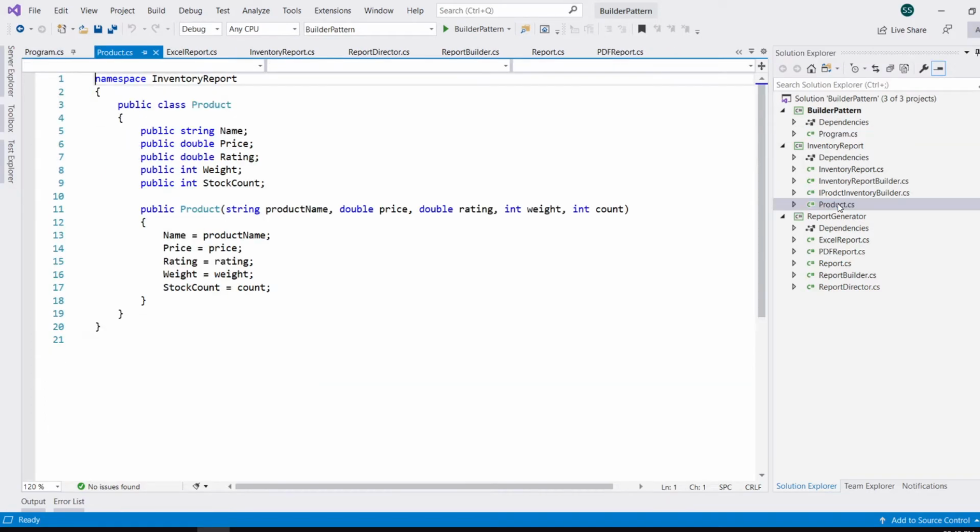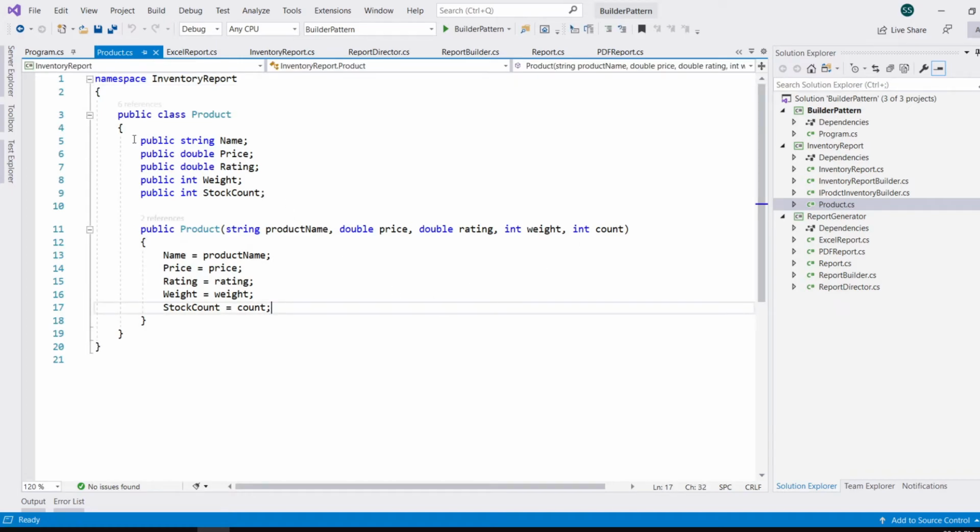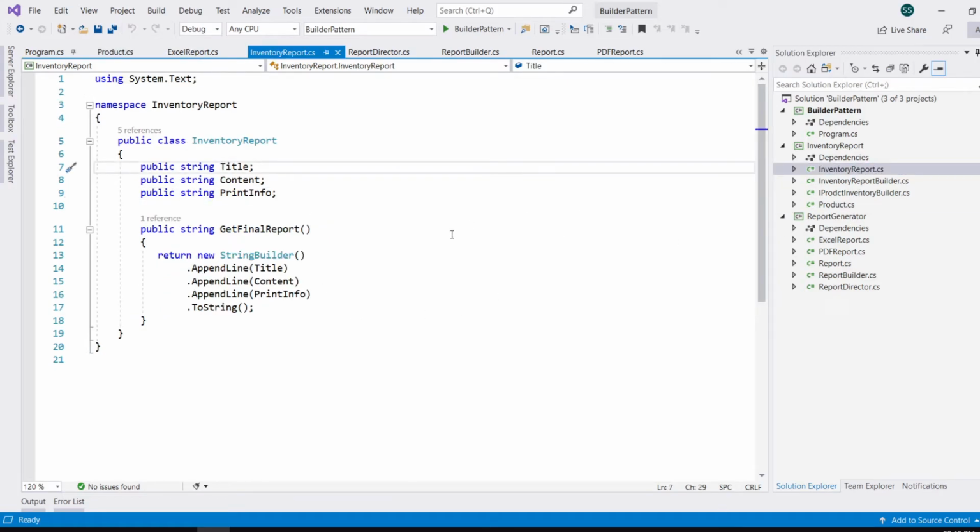So for printing this inventory, we have created one product class which has properties related to the product, basic properties: name, price, rating, weight, and stock count. Then we have the inventory report class which contains the actual properties related to the reports. So product was for product properties, and the inventory report class is for holding the properties related to the inventory report.